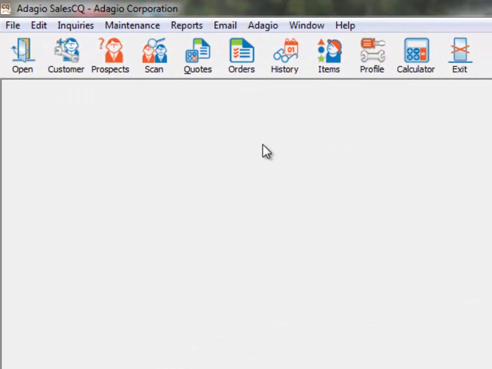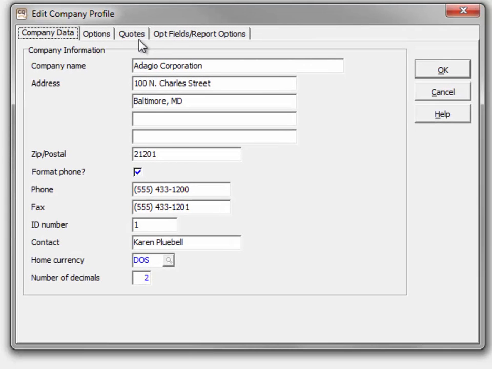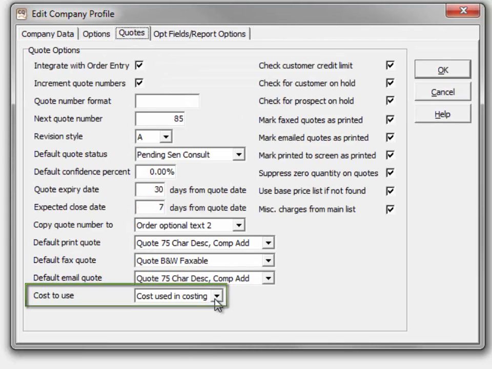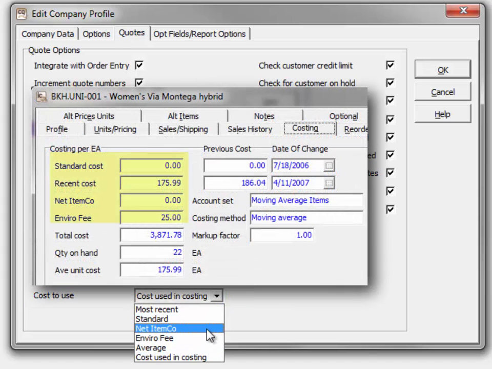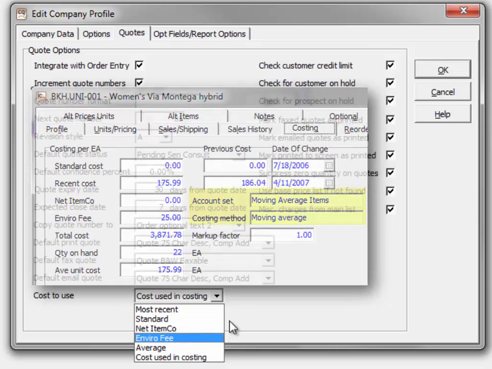Additional information for an extended cost, profit, and margin are available for display on quote details. To choose which cost is used for these calculations, access the company profile. And on the Quotes tab, the cost to use is selectable. Either any of the 4 regular costs set on each item, the calculated average cost, or if you use multiple costing methods, or FIFO or LIFO, use the appropriate cost used in costing.